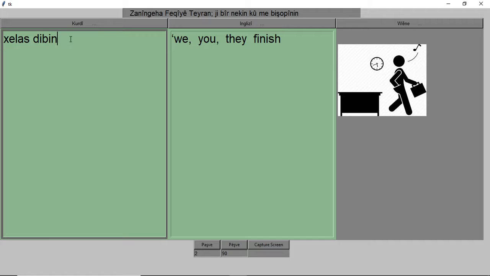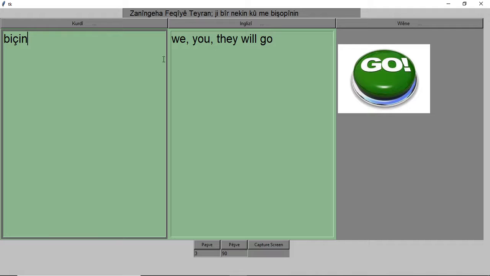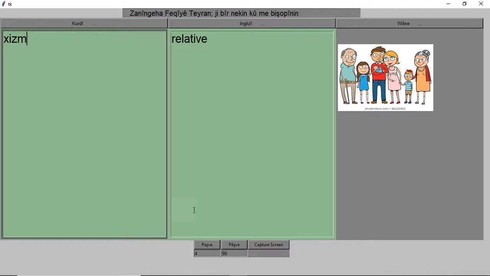Finish. They finish. He finish actually. From here we can understand it is plural and here you are plural. Go. We, you, they will go. From here you can understand it is plural.